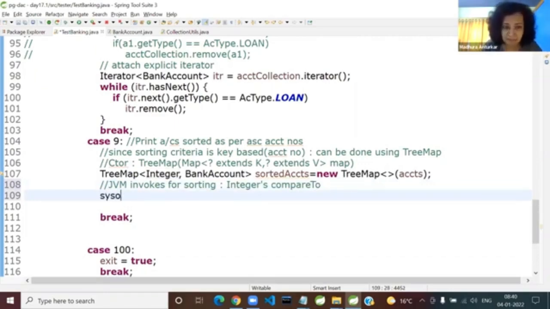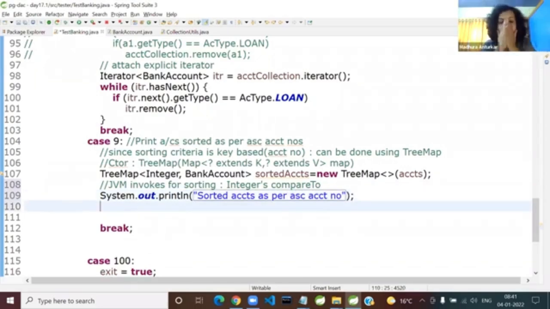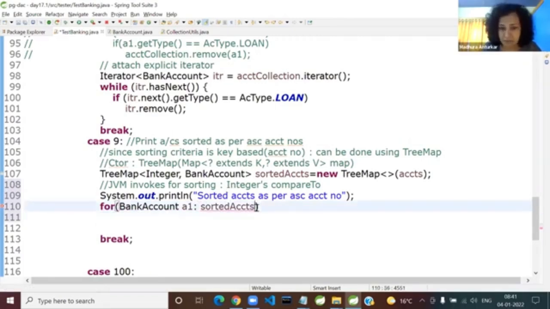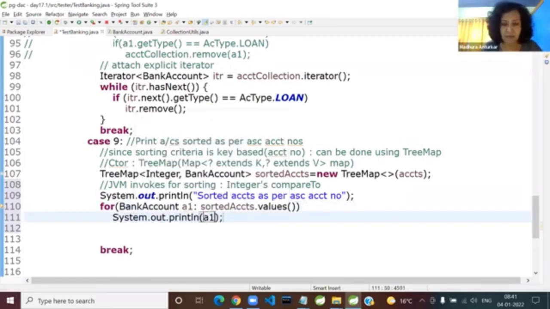And then just display it. Give a message here: sorted accounts as per ascending account number. Okay. And you know, TreeMap is a Map, not Iterable, but I can always convert it to a collection view. So for each bank account, I hope now this part has become easy in TreeMap: sortedAccounts map dot values. This part is the same. Whether you attach it to HashMap, TreeMap, or a LinkedHashMap, it is the same. All I'm displaying is the account details.